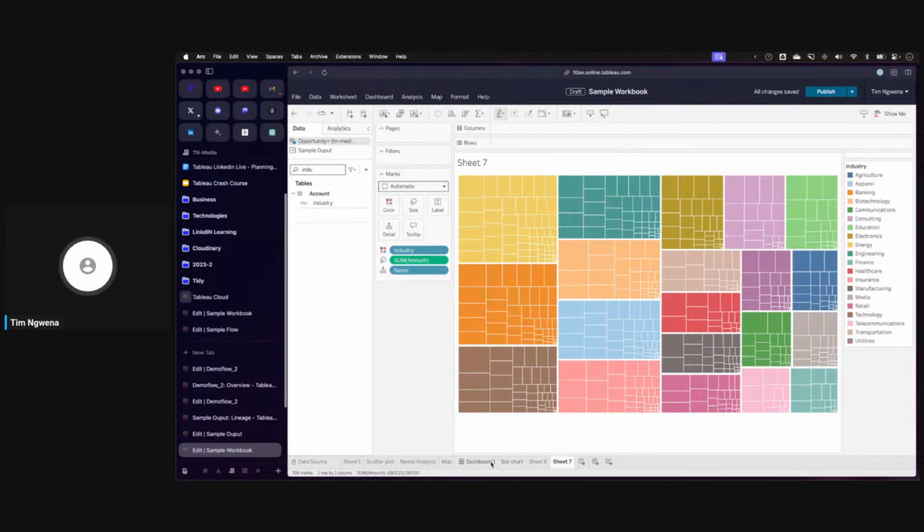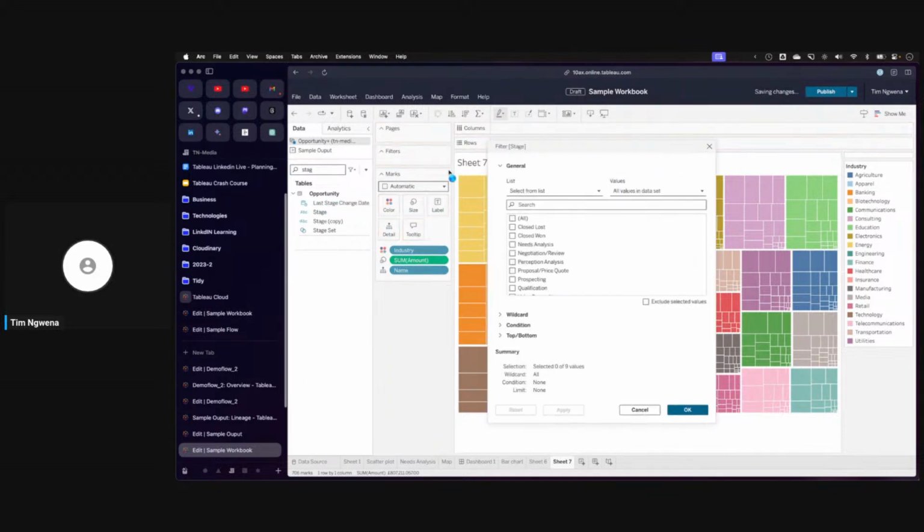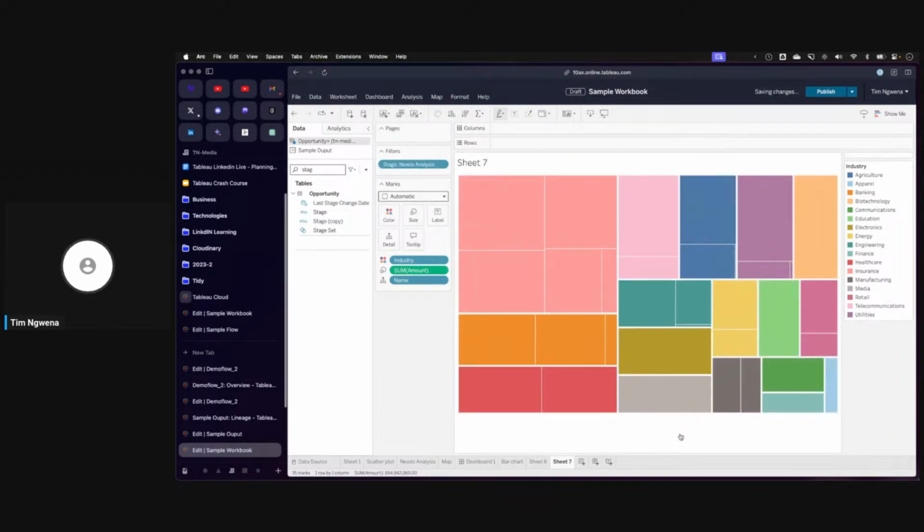And the specific ones I was trying to look into were the ones that need analysis. So now needs analysis is a stage. So let's go ahead and grab a stage here. Now, when I put the stage on the filters, it shows me those and I can just go ahead and tick this box, hit apply, and boom, these are just the ones that need analysis.